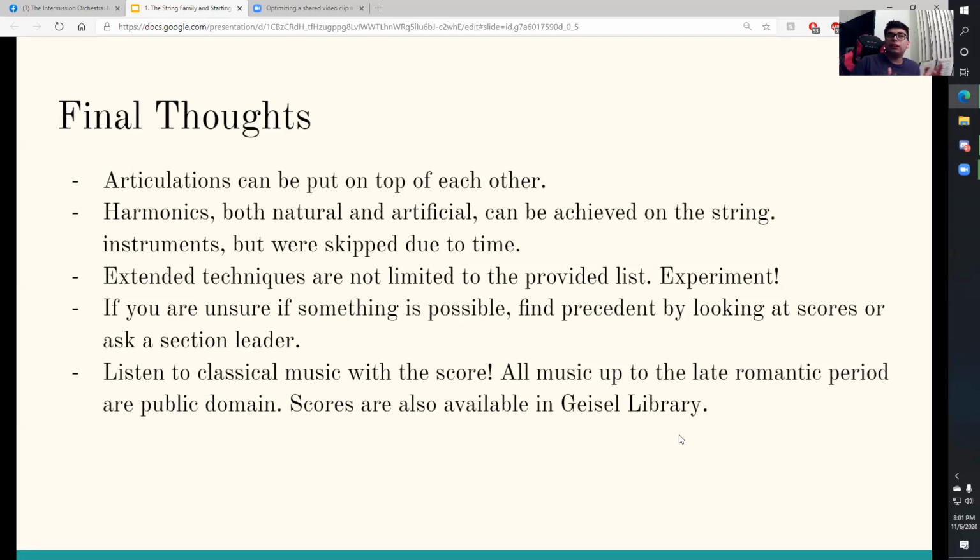Extended techniques are not limited to the provided list. You can experiment, make some weird stuff, as long as the instrumentalist will tolerate you doing certain things to the instrument.